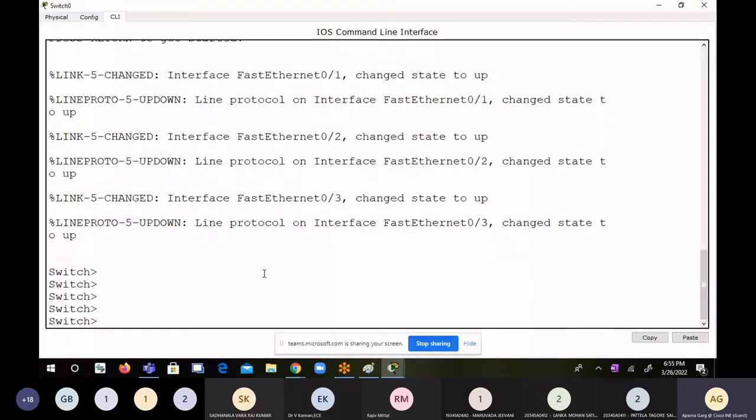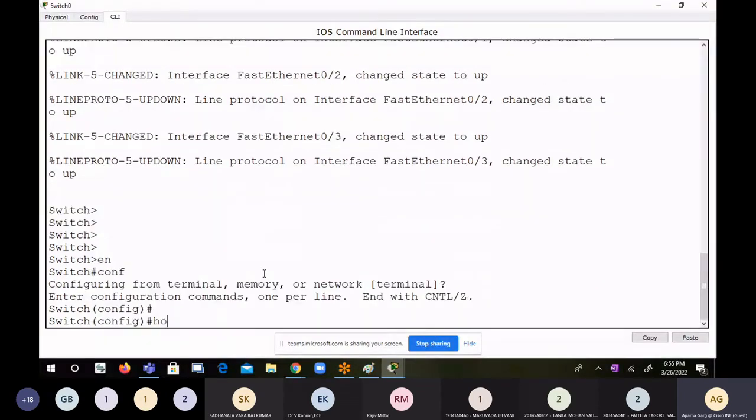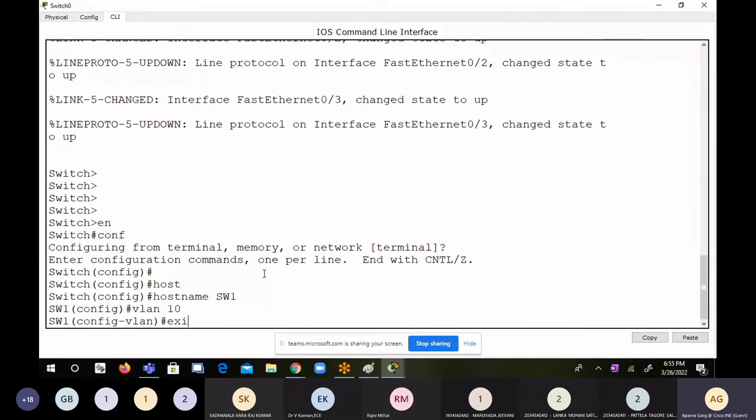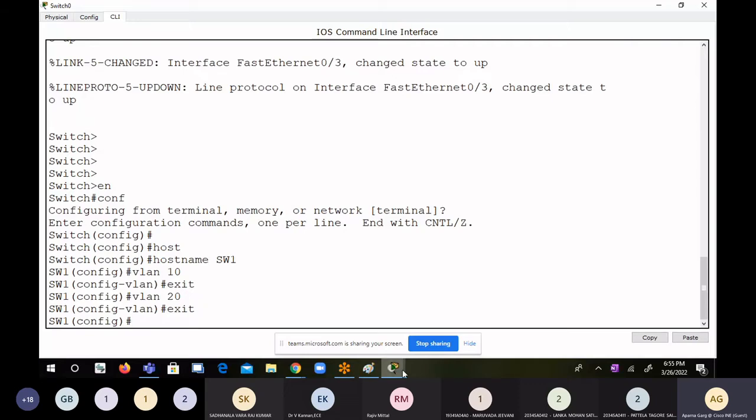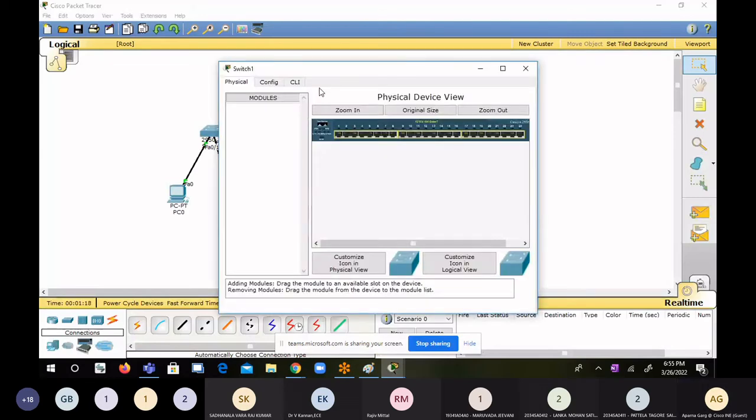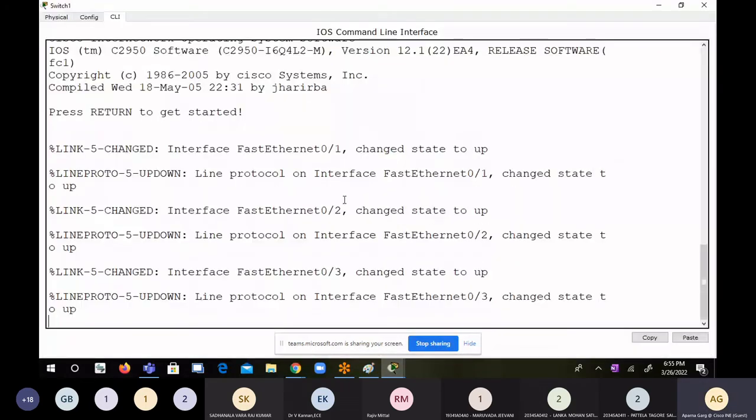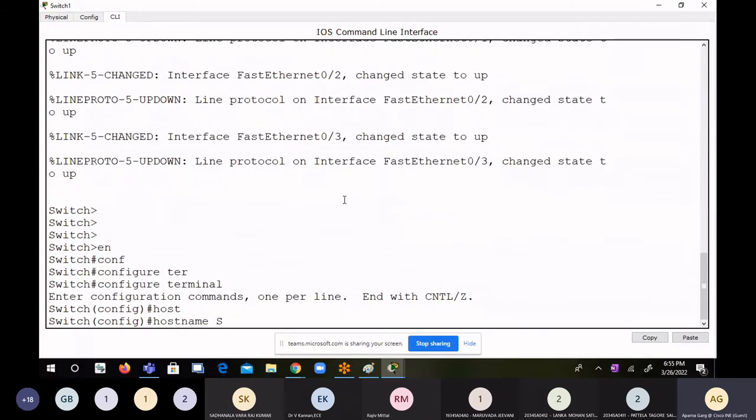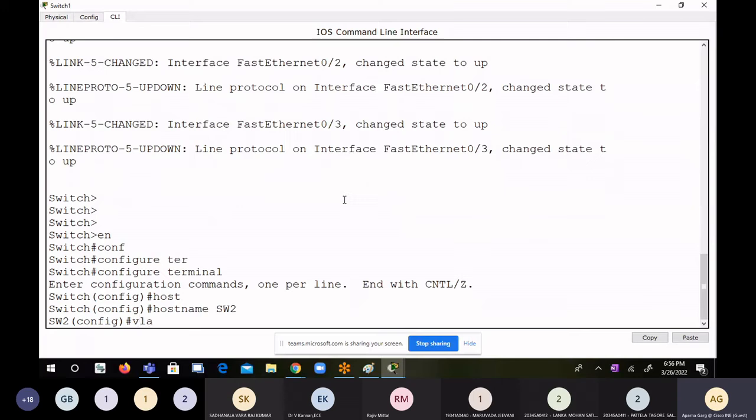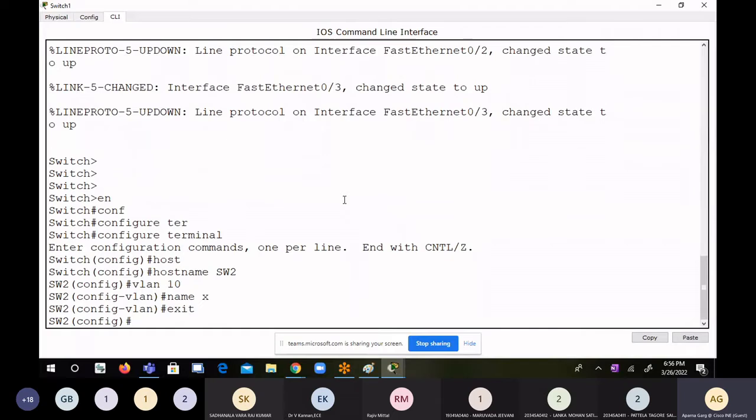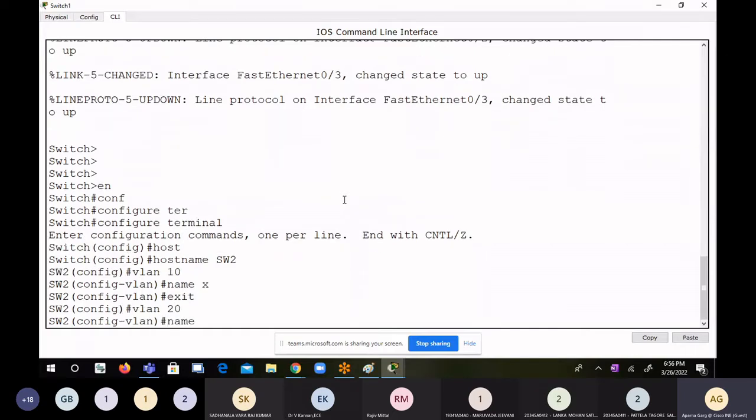So fine, hostname switch 1, right? Now I will create VLAN 10, exit. I will create VLAN 20, exit. Fine. I'll go to switch 2. I will do the same thing. Enable to get into the privilege mode. Configure terminal to get into the configuration mode. Hostname to give a name to the switch. Create VLAN 10. You can give a name X. Exit to go one step back. VLAN 20. You can give a name Y.